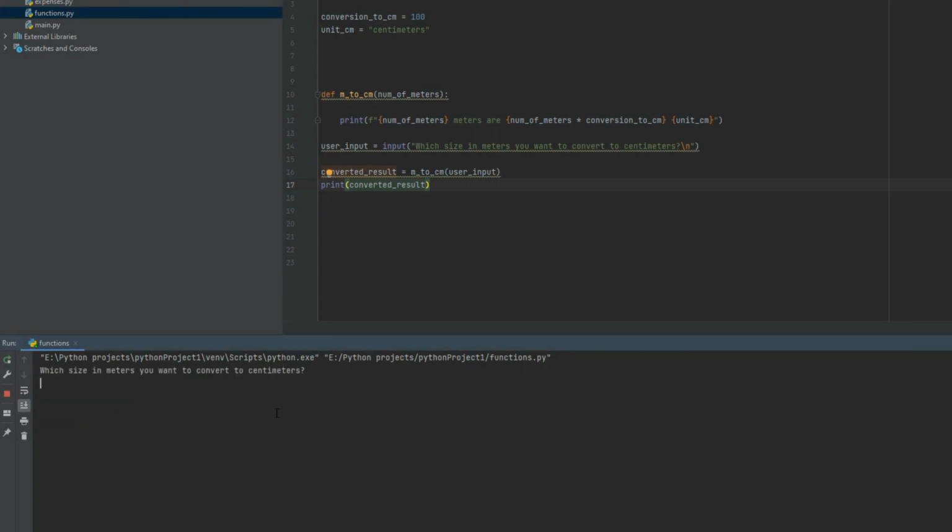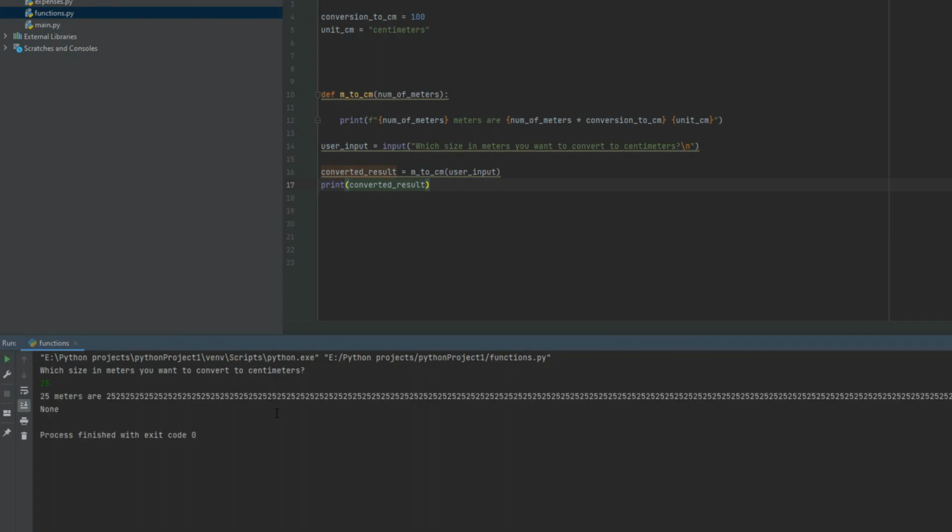Which size in meters you want to convert in centimeters? And let's say 25. 25 meters are 25 centimeters. Why? Again, why does this happen? Do you remember what I said just a moment ago? Everything inside this input function is what? Integer? No, it's a string. So when we know it's a string, then we have to convert it into an integer.